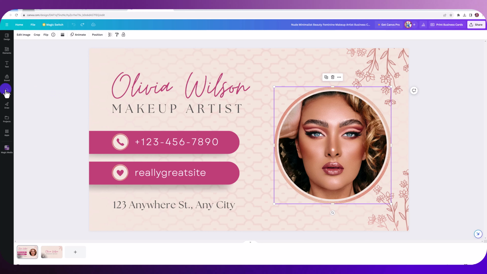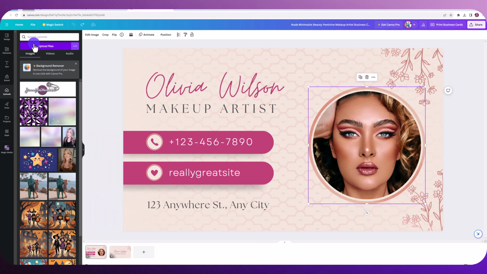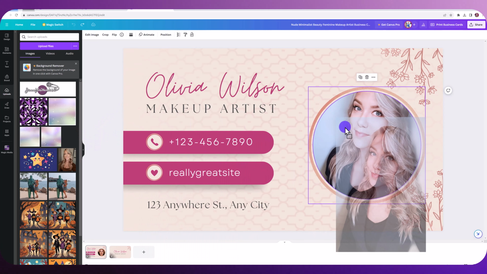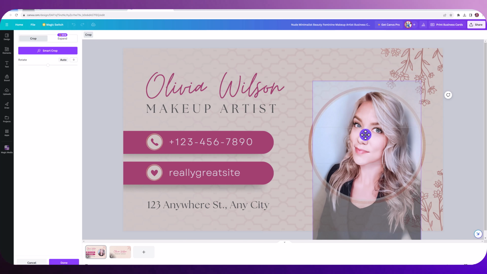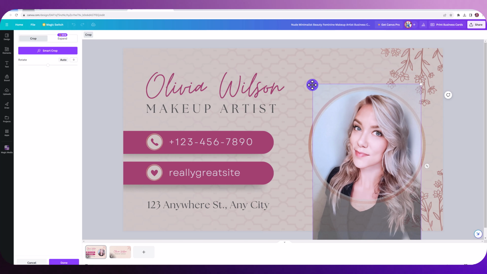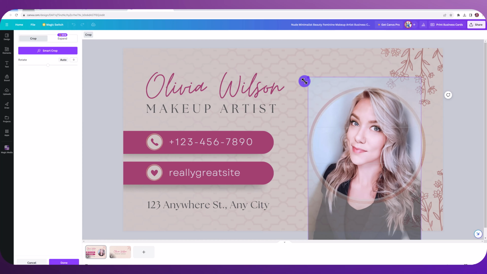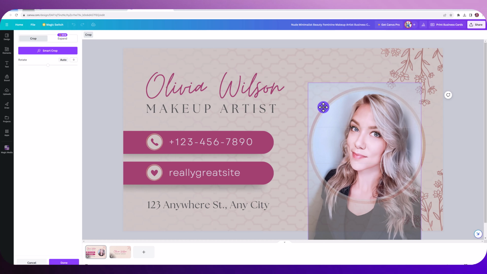And to do that, go over here to uploads, click on upload files and upload a picture of yourself. Then you'll click on the picture and drag it and drop it to replace it. Now you'll want to reposition the picture. To do that, double click on it and then just adjust it. And you can adjust these nodes to resize it so that you are nice and centered.